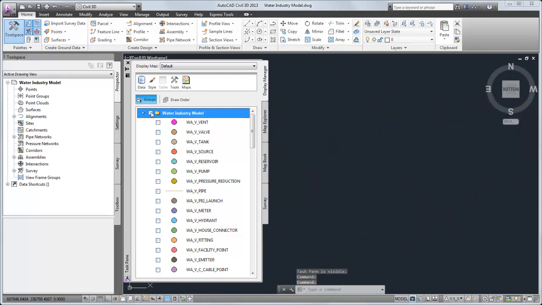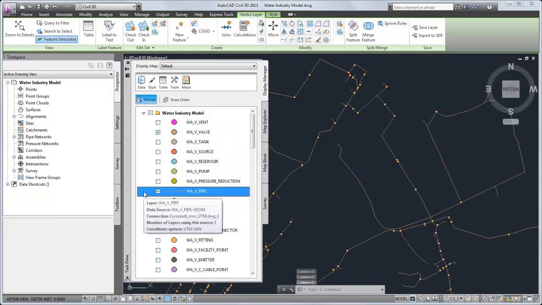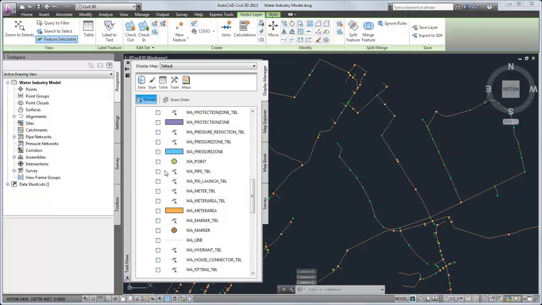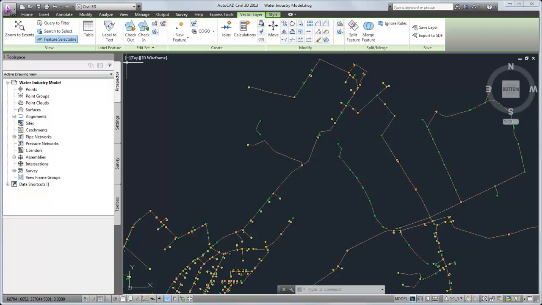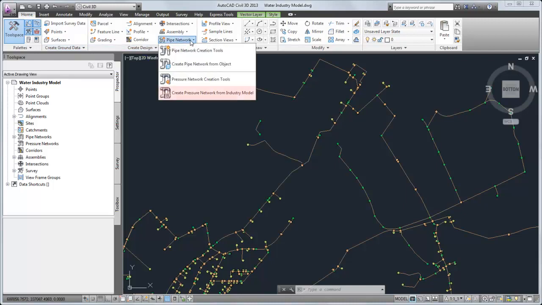The Display Manager tab helps you to review the model components and show only the components that are relevant to the current task. For this demonstration, I'm interested in only the valves, pipes, armatures, and points. To create a Civil 3D pressure network from these parts, I'll go to the ribbon and launch the Create Pressure Network from Industry Model command.